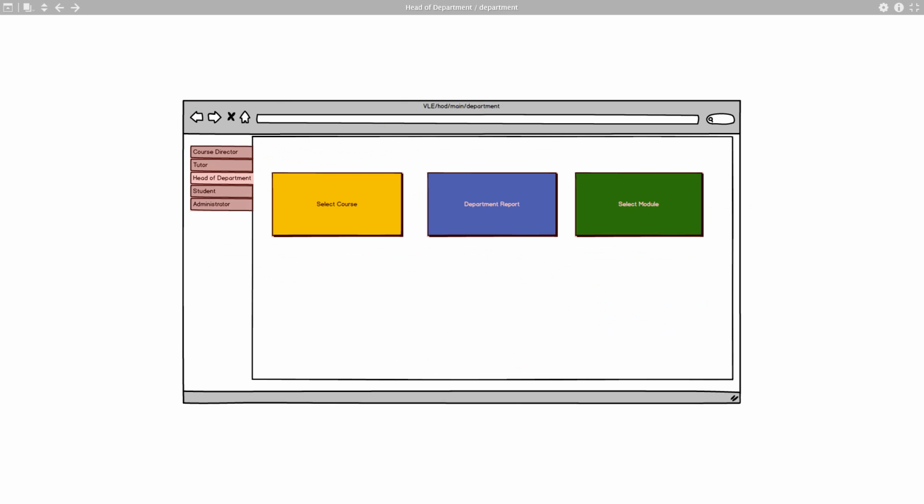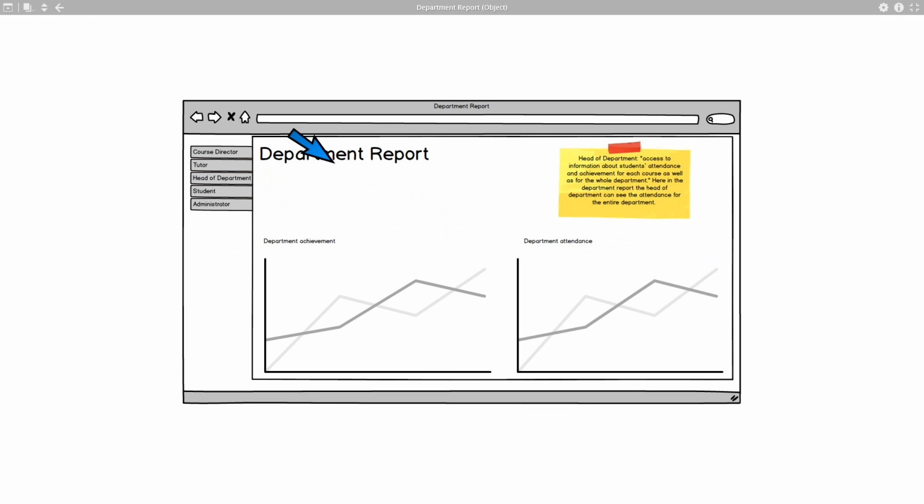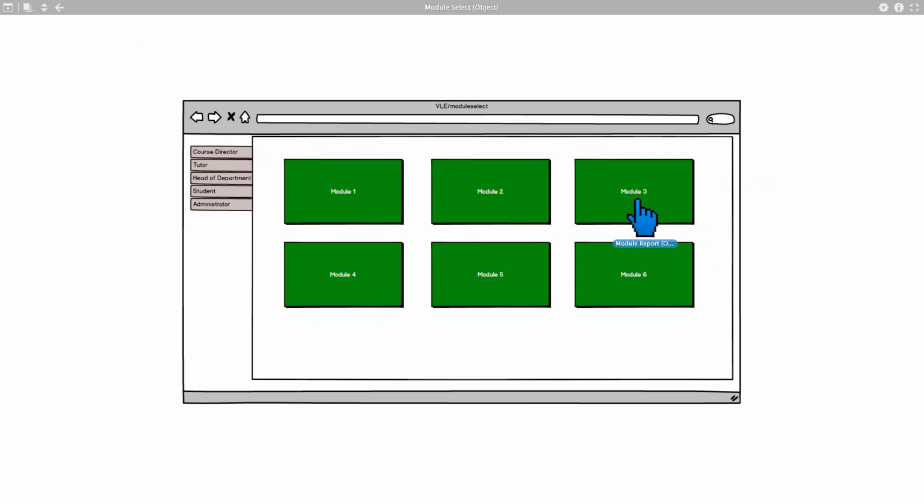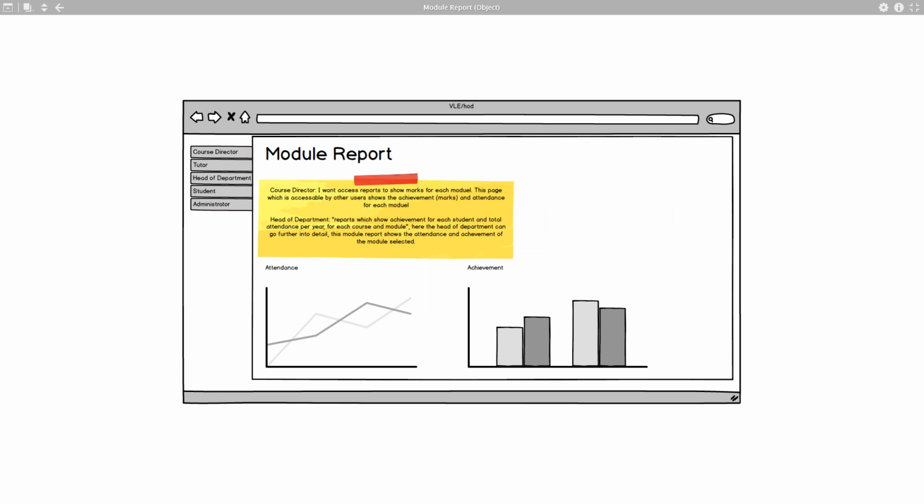So then next, if we go into the department report, quite vague really, it shows the overall for all the courses in that department. For example, the science department, you have the total department attendance and the total department achievement. And then we have the module select. If the head of the department doesn't want to have to go through this and really select a course route to get to a module, they can quickly go in, select module 3, and then they get the report from there.